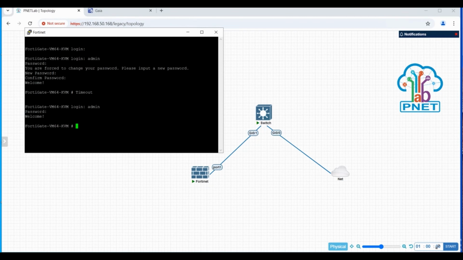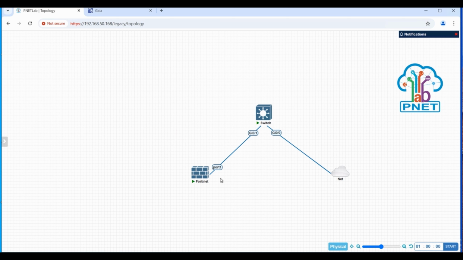In this video, I'll just quickly show you how you can configure a FortiGate gateway. So as you can see on my screen, I have just put a gateway, FortiGate gateway. I just booted that gateway and connected port 1 to the switch and to the manual server.